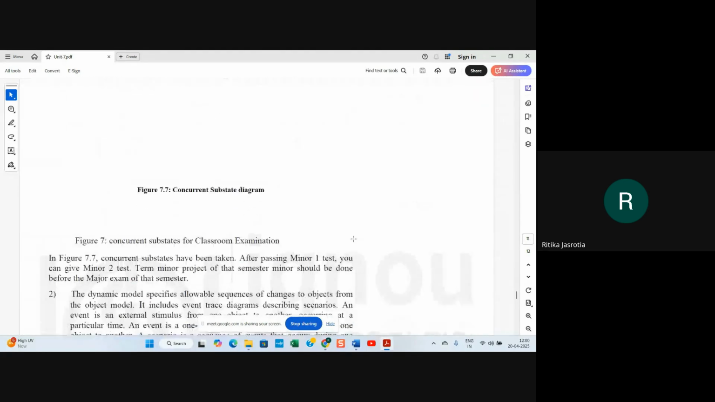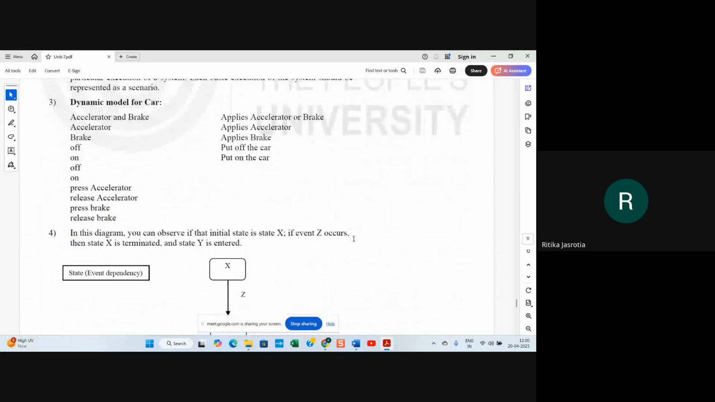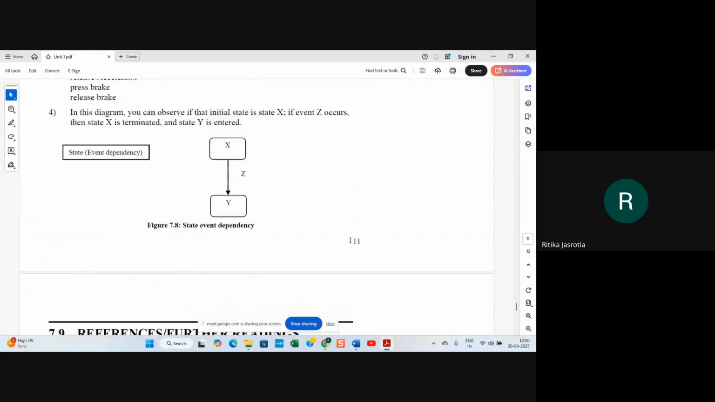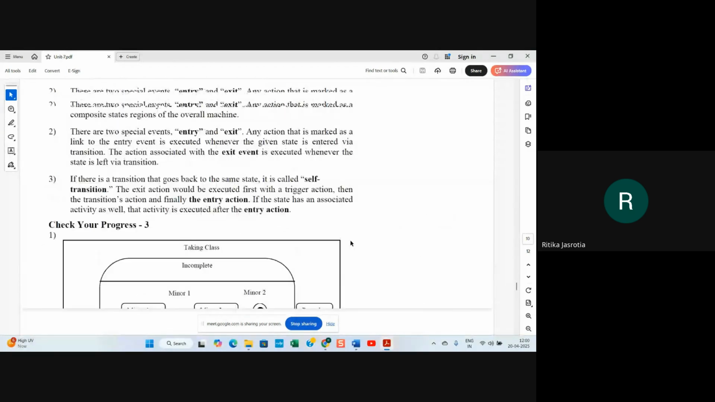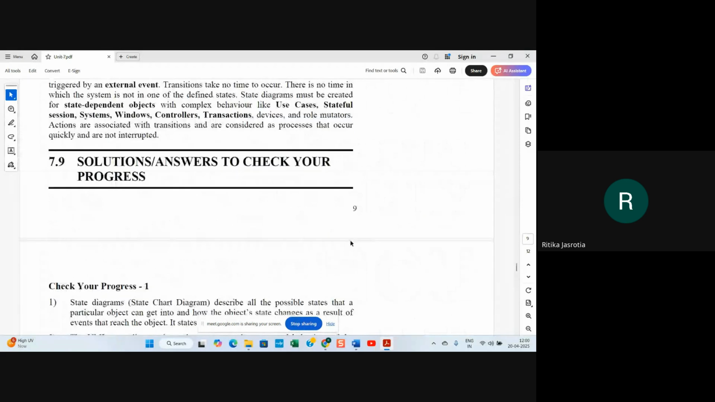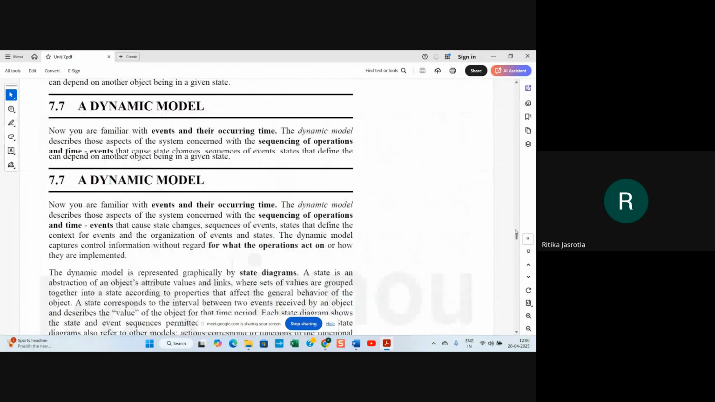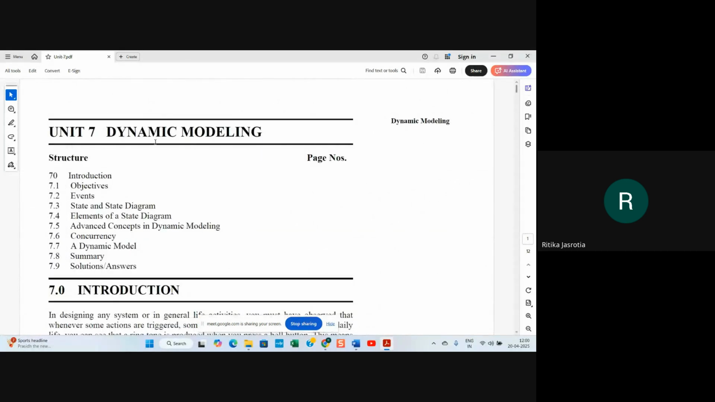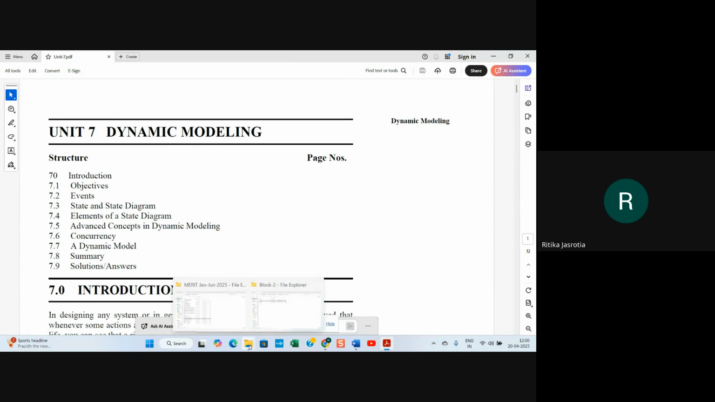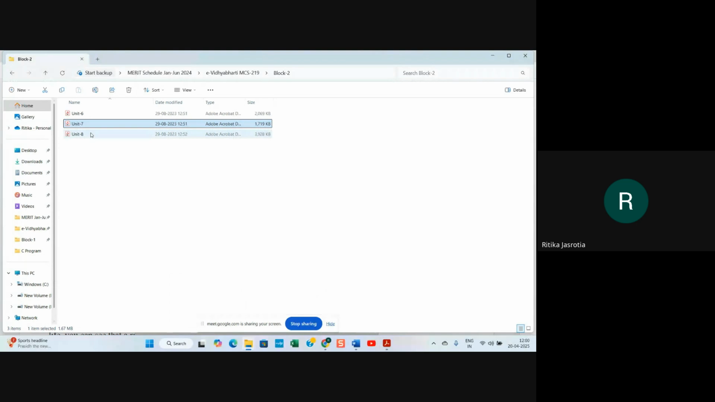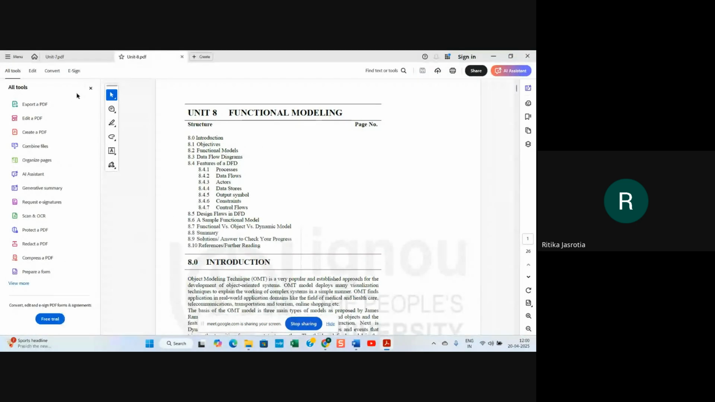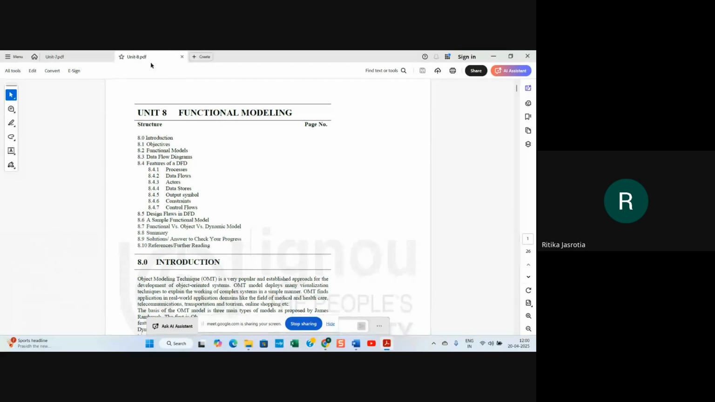So you can go through all these questions which they have given you right at the end of the chapter. So this is your state chart diagram which they have shown you, the dynamic model in unit 7, because we have read it earlier also, so the same thing is there. Then in this unit, in the next one, we go from dynamic to the functional model.